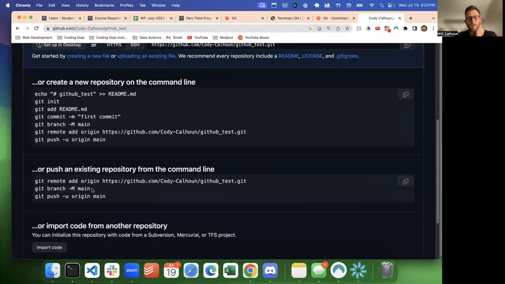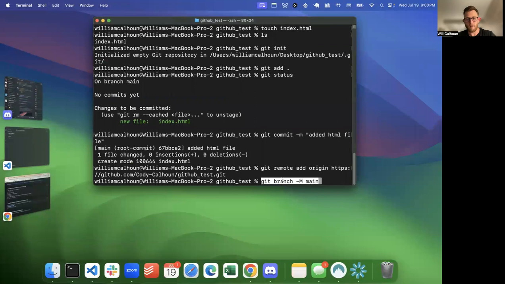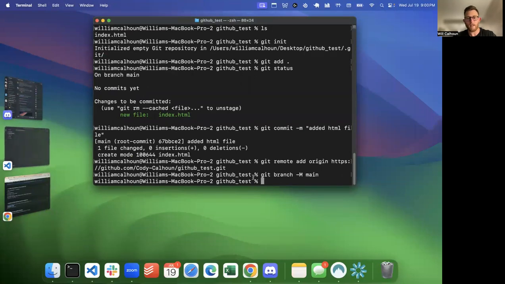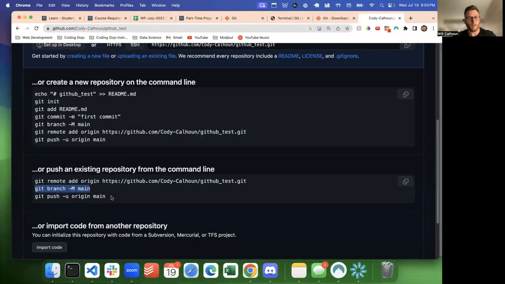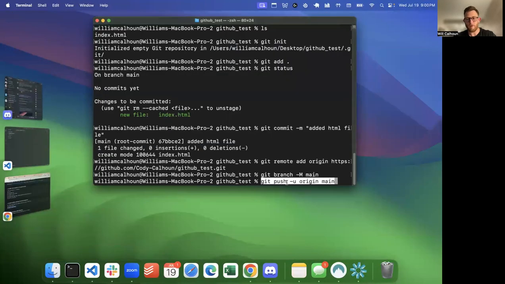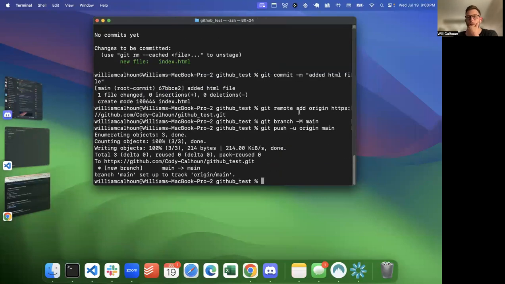So I did my first one. These ones aren't necessarily as big of a deal, but I still just copy and paste. Git branch main, and then git push -u origin main. Now, with this last one, what we're doing is we're connecting our repository, we're moving it to main, and we're saying, cool, anytime I push, I want to go to main. And so now we see, great, we've added to GitHub from main to main.